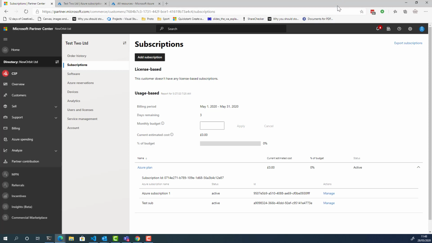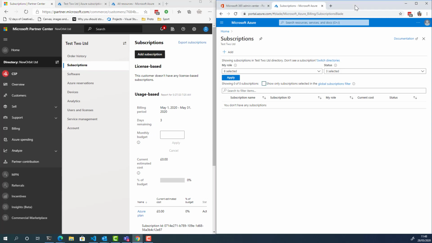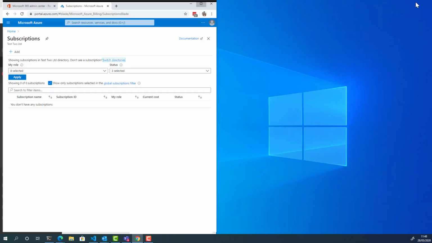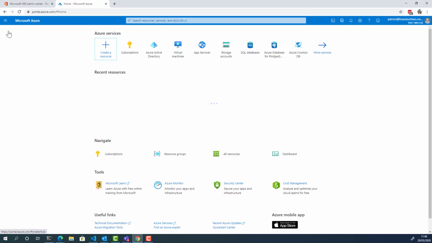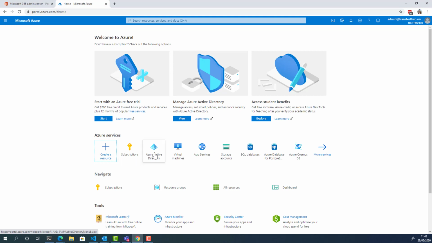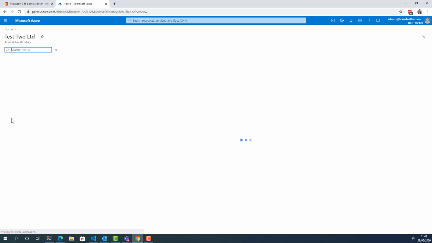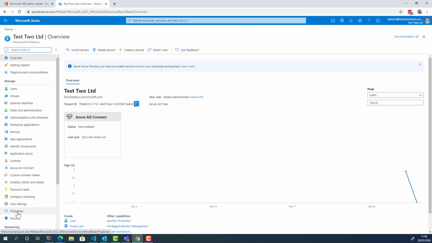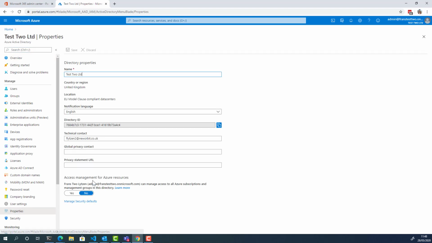Now, if we look at the client, they still can't see anything. I can refresh that. They've still got nothing. So basically we have the subscriptions that have been created, but nobody has access to them. The one way I found to deal with this, as the client, is to go to my Azure Active Directory and go to Properties. I have this thing down here, Access Management for Azure Resources, and that really is the only way.